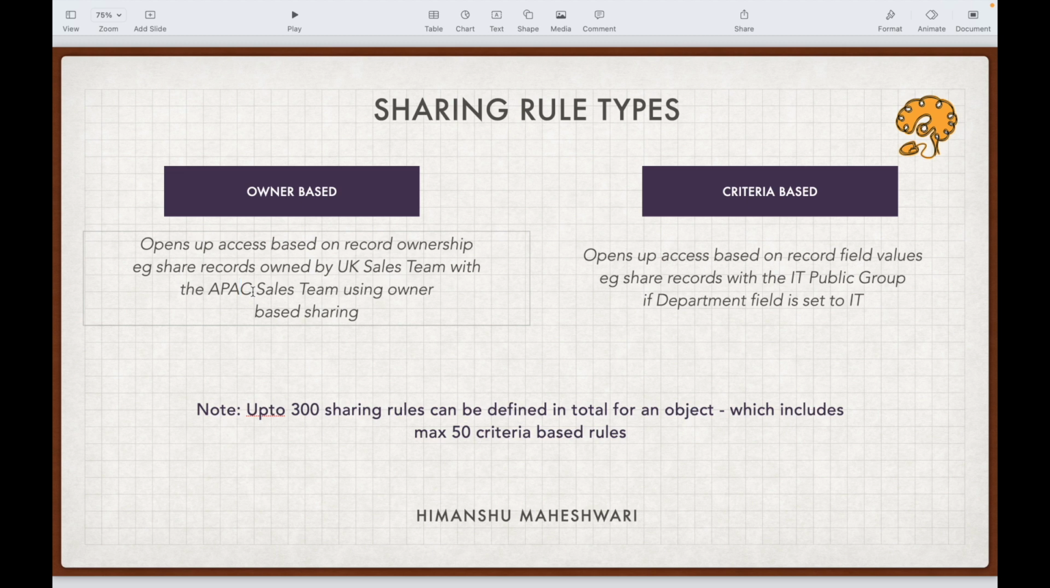Okay, let's do it again. So let's say that a record is owned by the UK sales team. Let's say that's a queue. If a record is owned by this particular queue, I want to open up access for the same record to another queue that is called the APAC sales team. So all records of the United Kingdom sales team should be available to the Asia Pacific sales team.